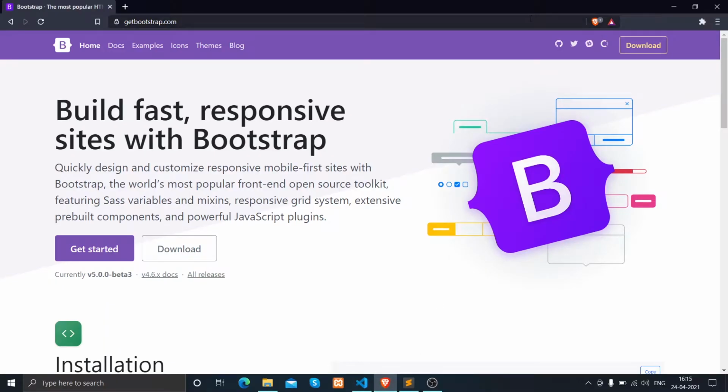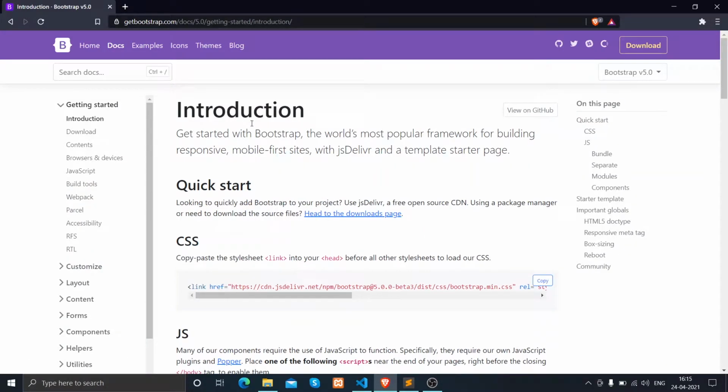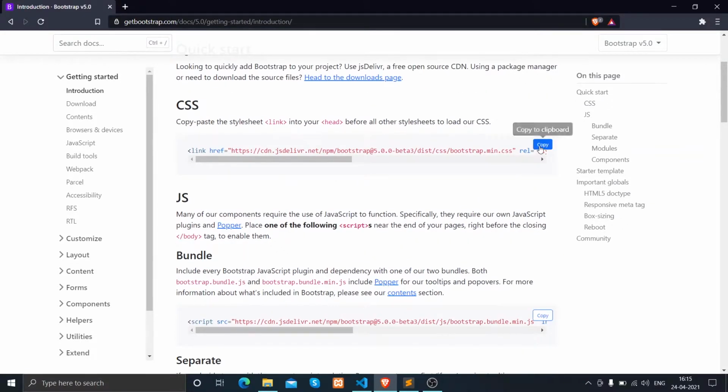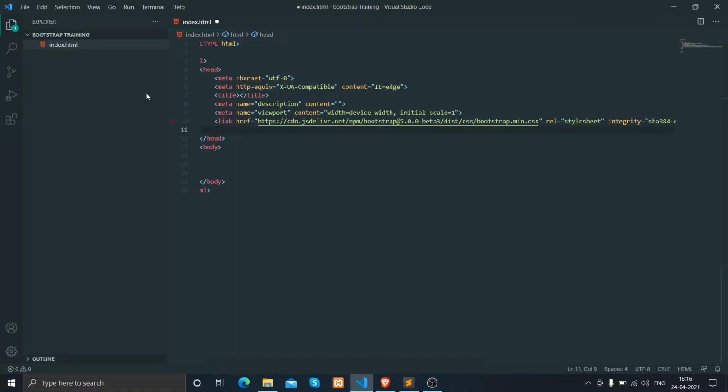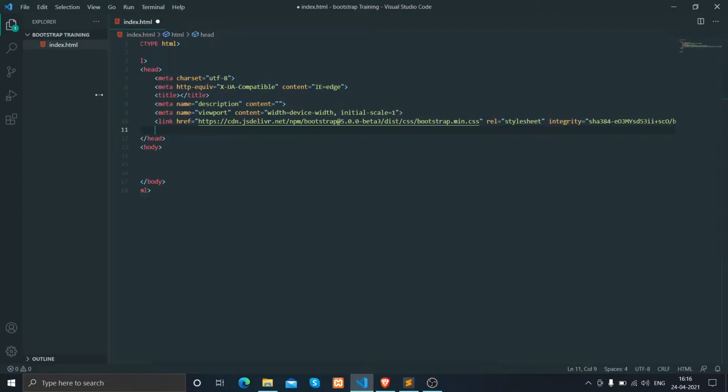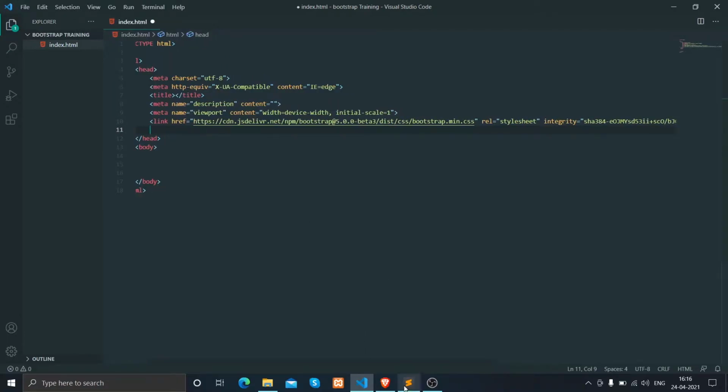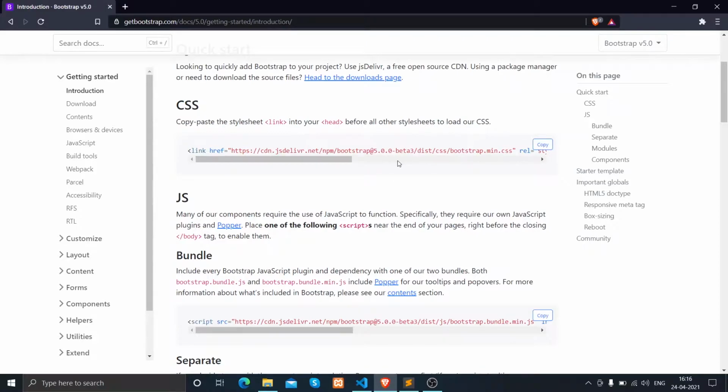Now go to Bootstrap. Let's click on Get started. You can see we have a small instruction on how to get started with Bootstrap. We first need to include this CSS link in our web page and paste it over here. I pasted it. This is a very big link, as you can see. Okay, so now we are done with CSS.